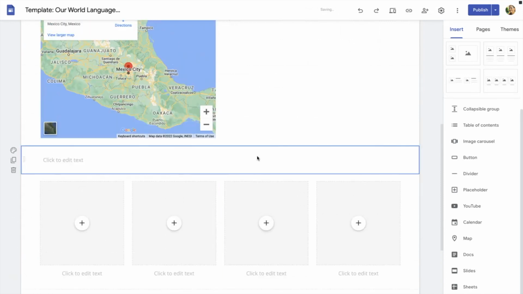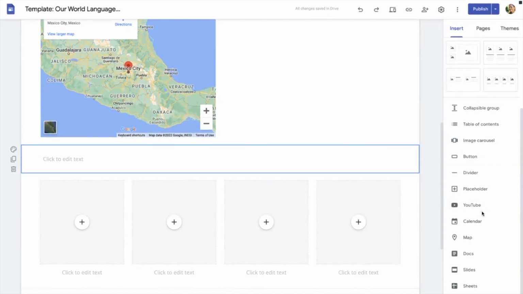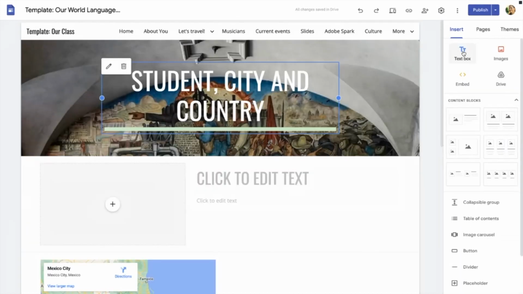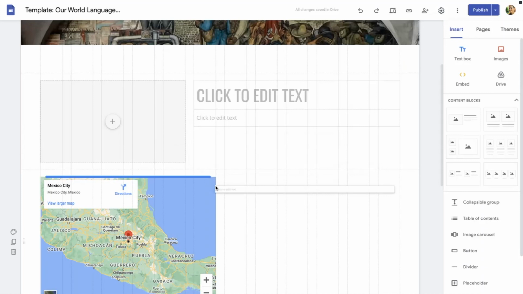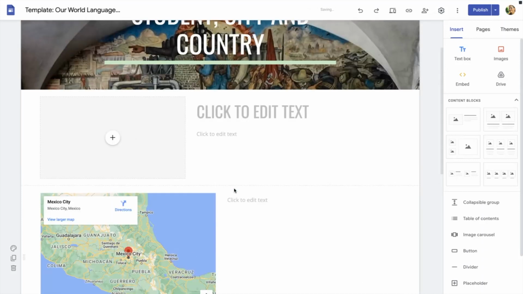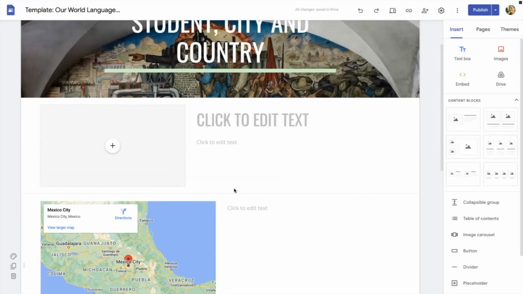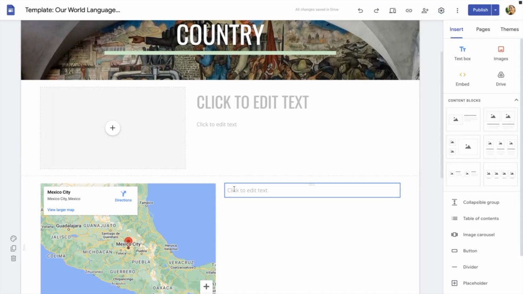Now, again, you could use anything from this right menu. So if I wanted text, I can just go over here, click text, and it's going to create its own section. But I wanted it in this box. Well, we can drag it. Okay, that's text, that's images.